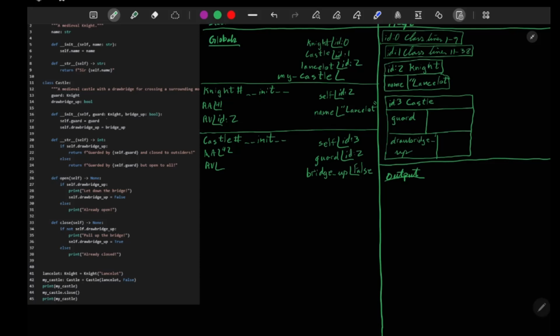Great. Now are we done? No, we haven't even stepped into this function yet. First, we assign self.guard to be guard, and then we assign self.drawbridge up to be bridge up. Well, self takes us here, and then self.guard is this slot, and self.drawbridge up is going to be this slot. We're assigning guard to this slot, so ID2 will go in here. And we're assigning bridge up to be in self.drawbridge up, so false. Or bridge is down.